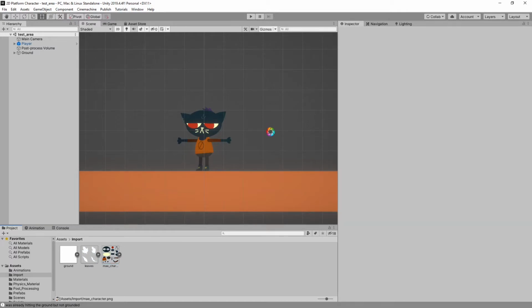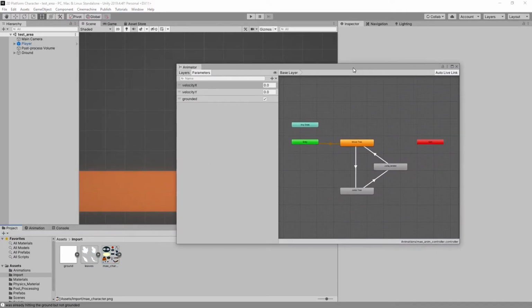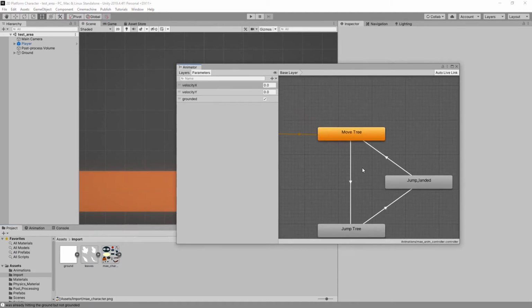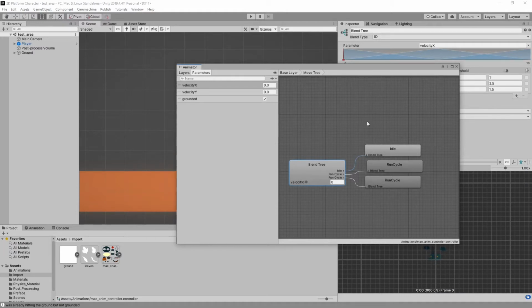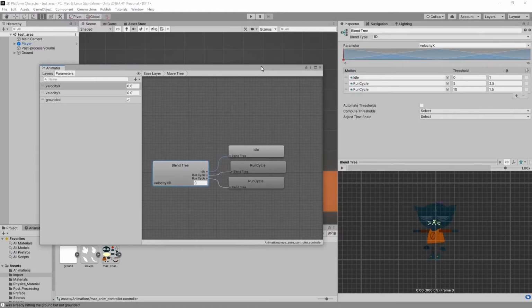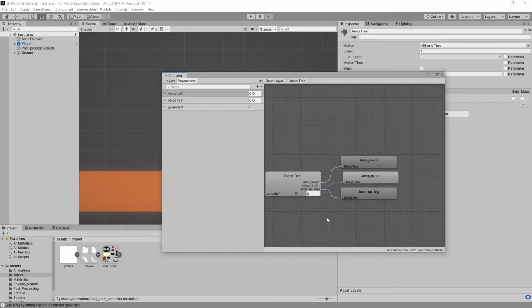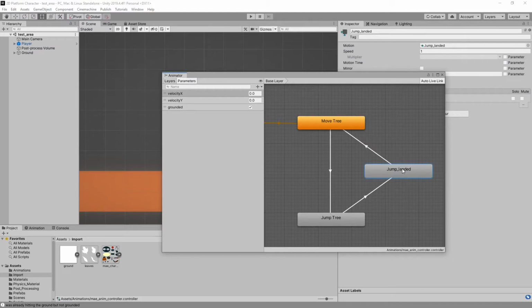Okay. Just to show you how the animator is looking right now, we've got a movement tree, which is blending based on X velocity. We've got a jump tree, which is blending based on Y velocity, and also is activated when grounded turns on and off. So this would be falling downward through the air, being suspended midair, and jumping upward through the air. And then I've got one special clip for landing so that there's an impact because it felt a little empty without it.